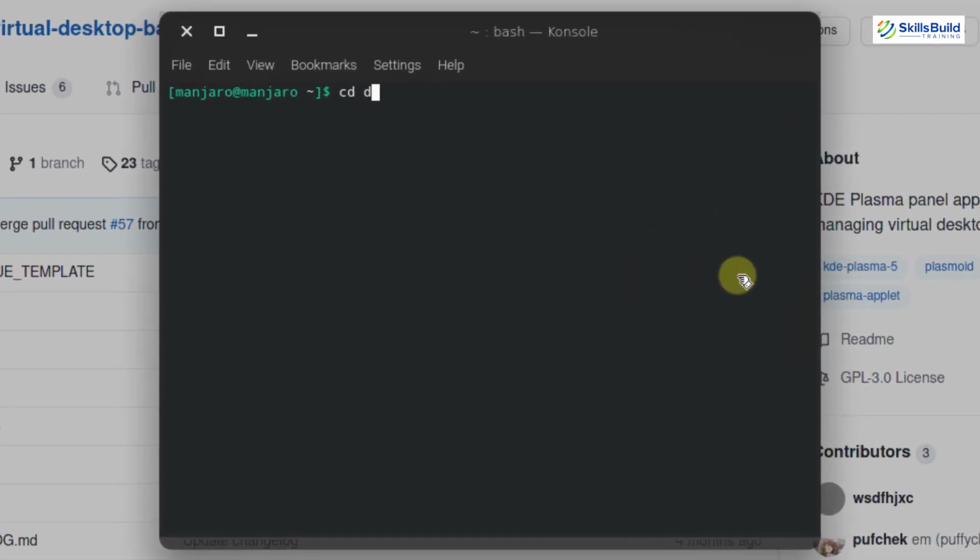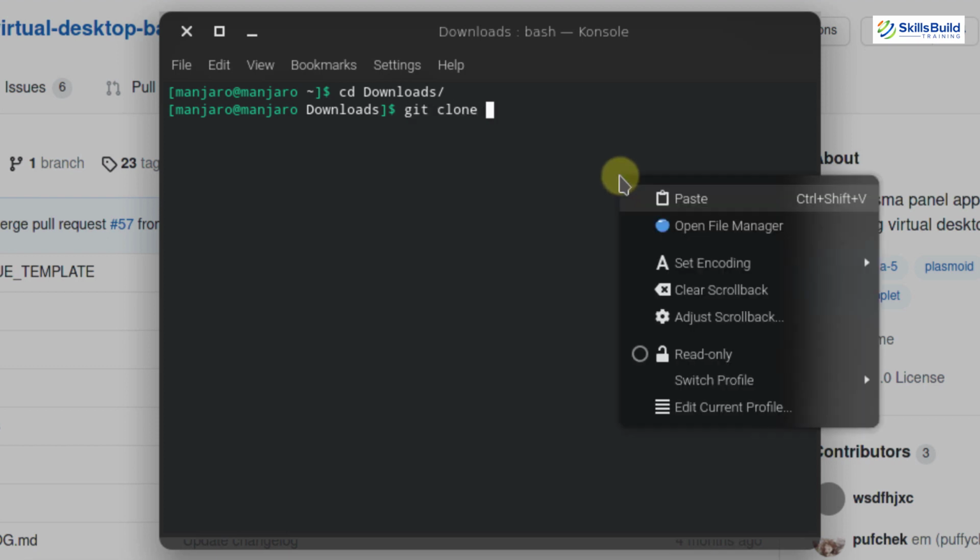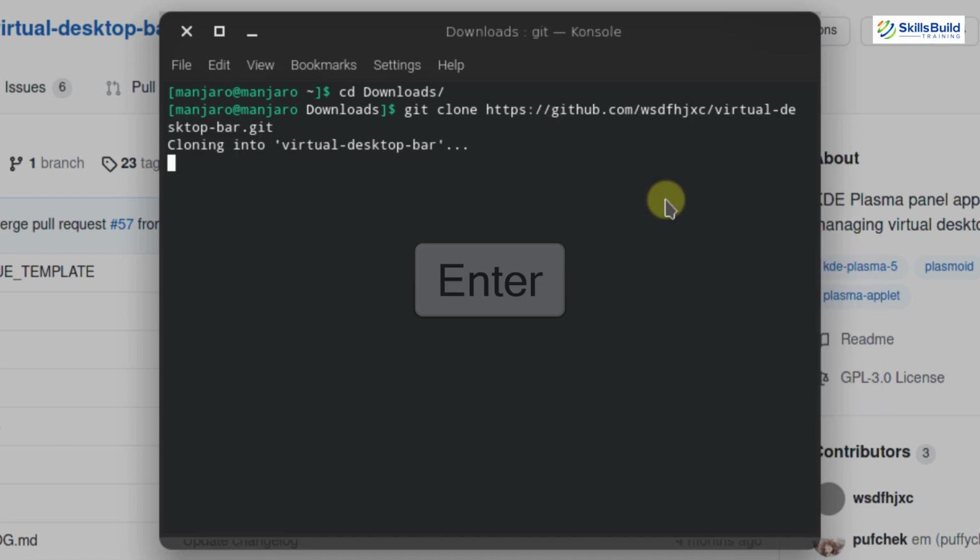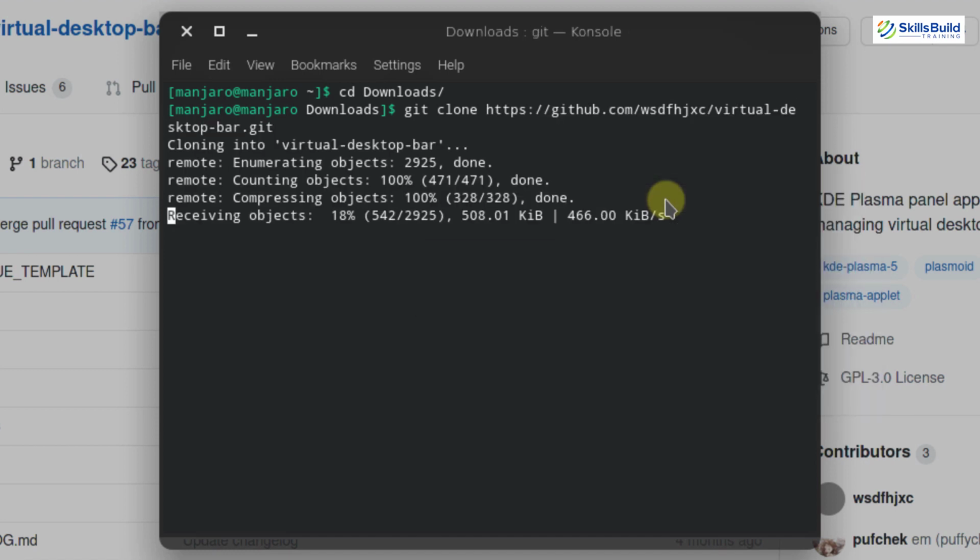Again, I will go to my downloads folder, and in here I will write git clone, and after that I will paste the path of my virtual desktop bar. So hit enter. Now it will take some time to download, and after that we will install it.